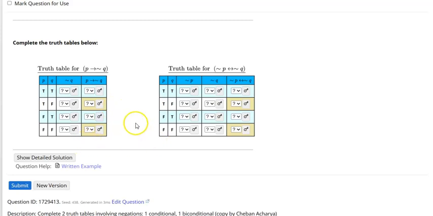Hello. In this question, you have to complete the truth table. There are two truth tables of two statements, P and Q. You can see both, but they have different compound statements. You can see over here: this is P right arrow not Q, and here, not P double arrow not Q.